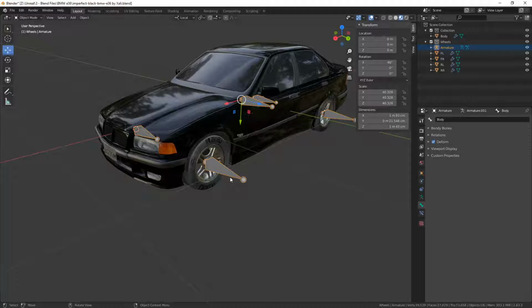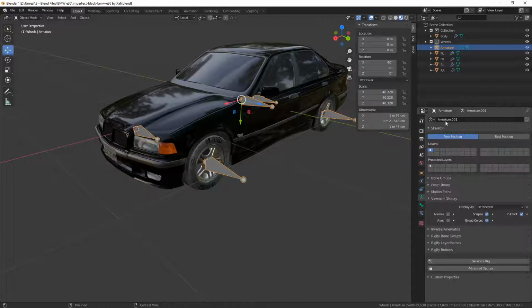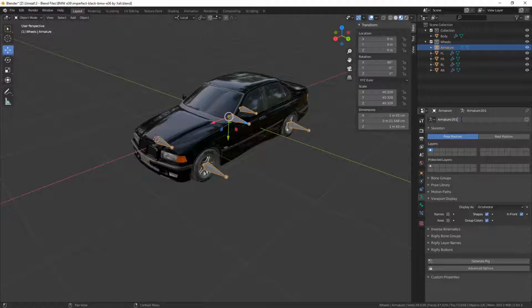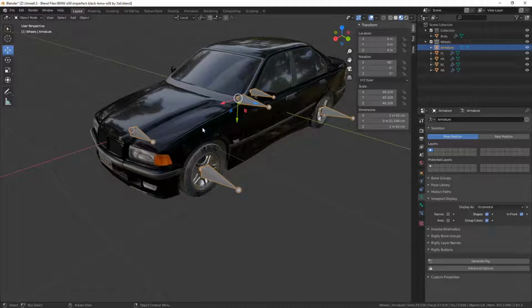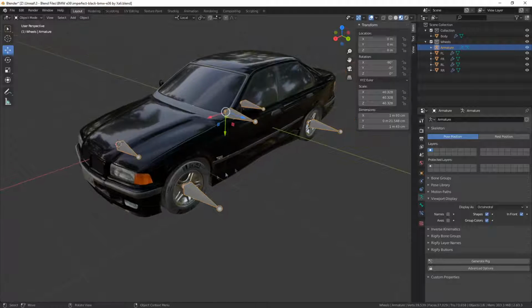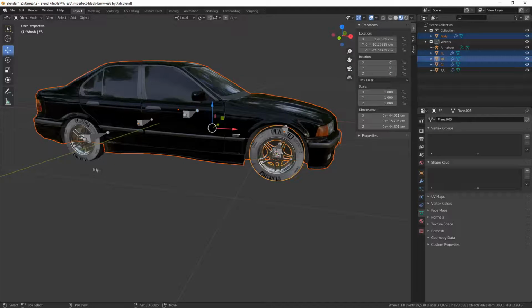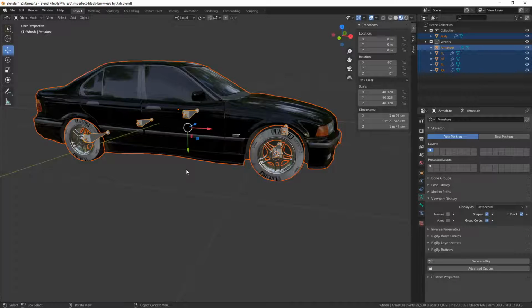The armature's name itself doesn't matter. Armature 01, whatever, armature. Just leave it as it is really. In fact, I'll just switch it to armature. Right, so that's done. Now we need to select all the bits of the car, so all the wheels, and then the armature itself.